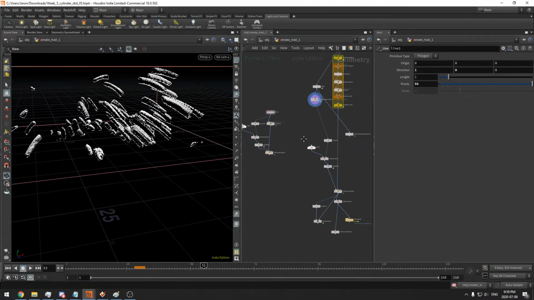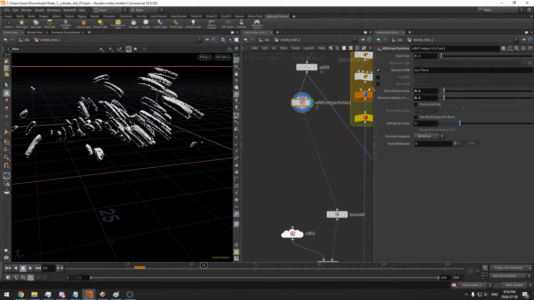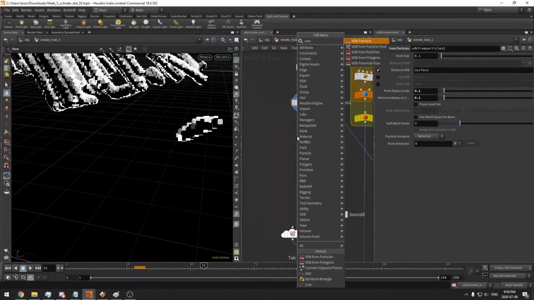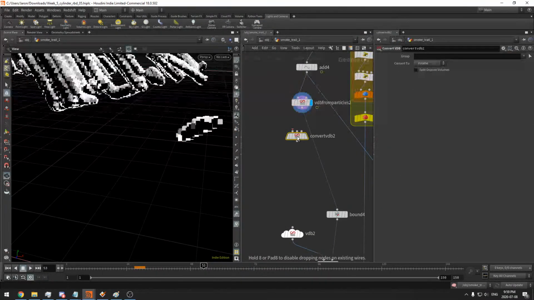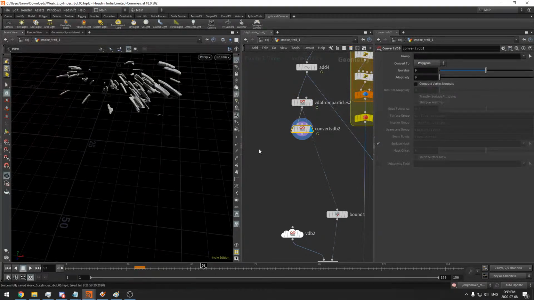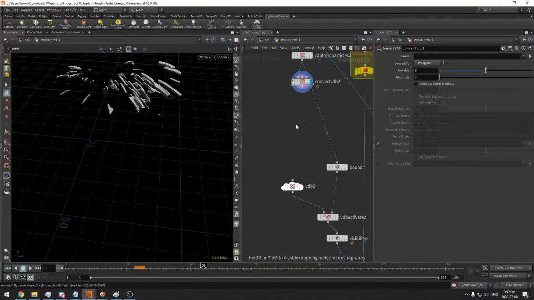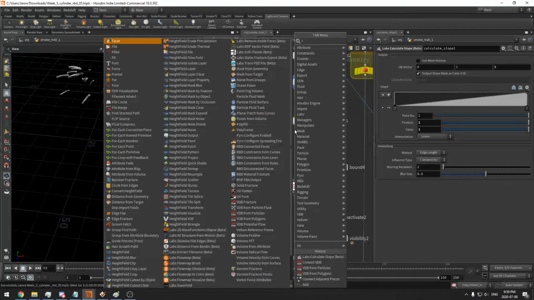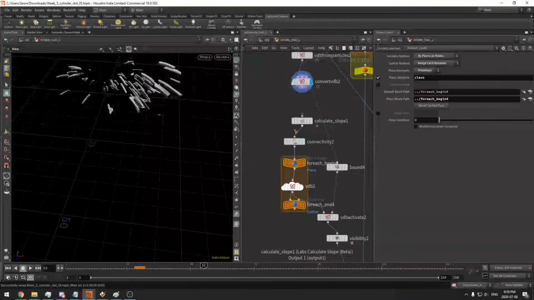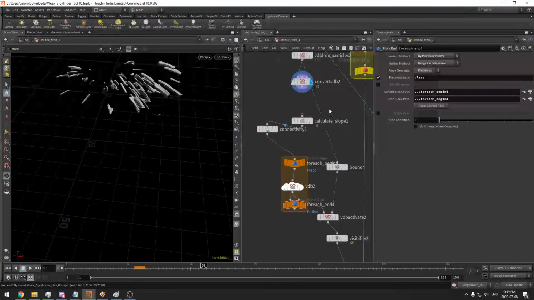And then what I can now do is I can say VDB from, so VDB from, what is it? VDB convert to polygons, and then I do a class, just a for each connecting primitive. That's just going to give me the class down there as well.